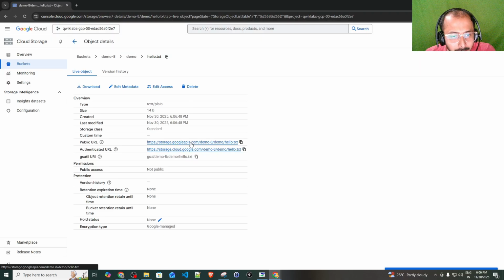So click on that file. You can see the URL here. Public access, it's not public. And if you click on download, it will download that file. Edit metadata, edit the access, delete.